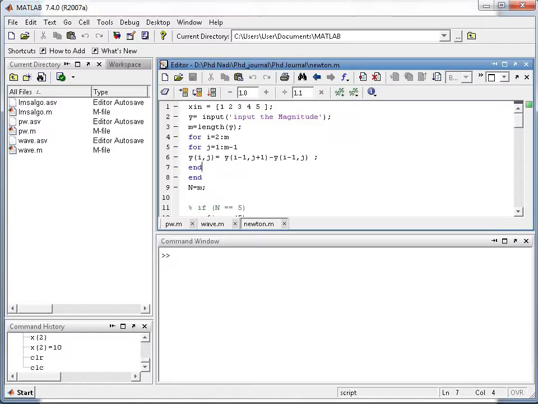MATLAB comes in different versions. The present MATLAB version that I'm using is R2007A. There are even higher versions available, but for my work this MATLAB version is sufficient.